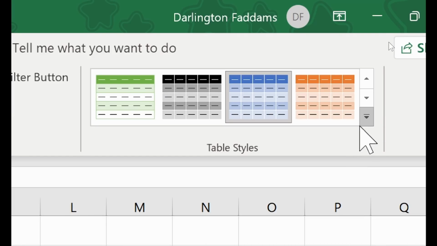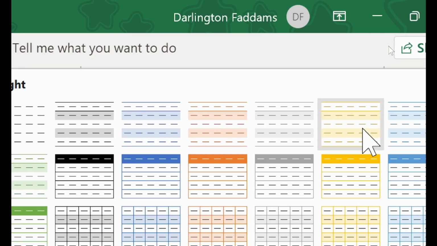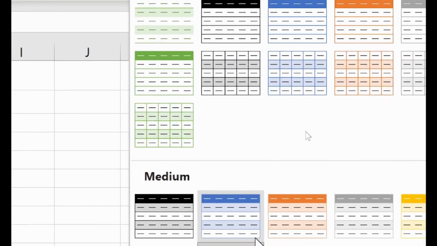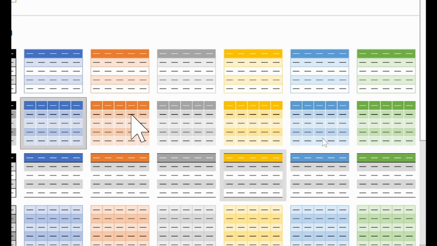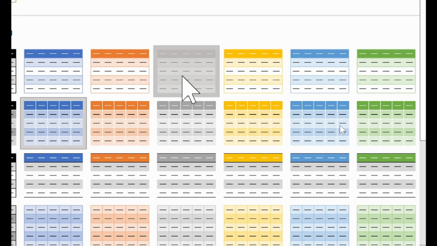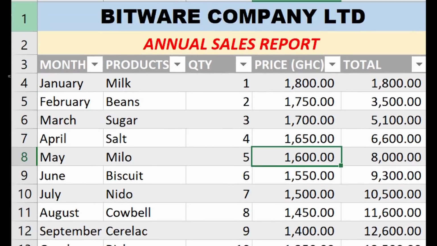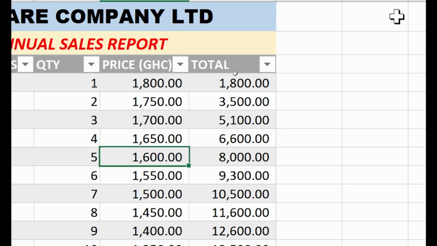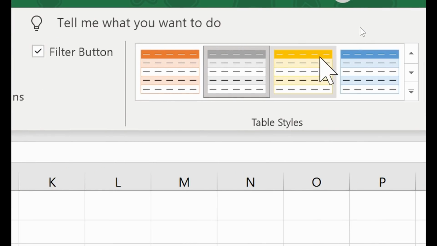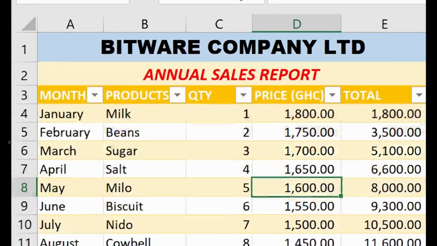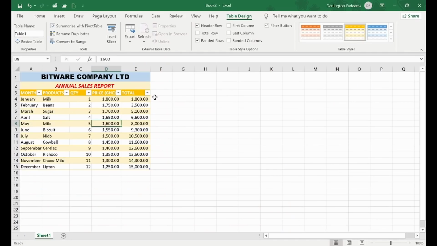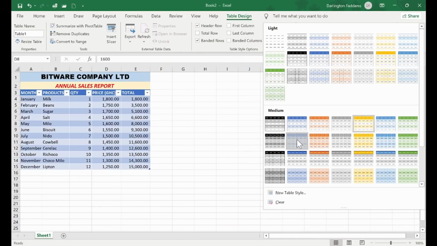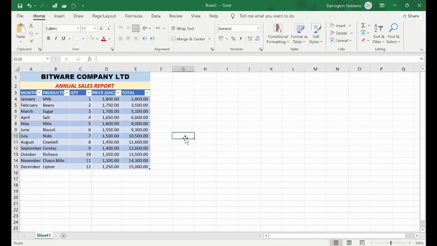So here I have several styles, and I can go through and choose any one that I like. So I can choose this, and it gives it to me simple. I can choose this one, and it gives it to me. And I can choose something like this, and I have it.